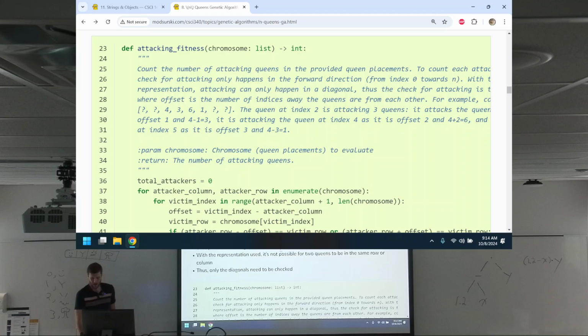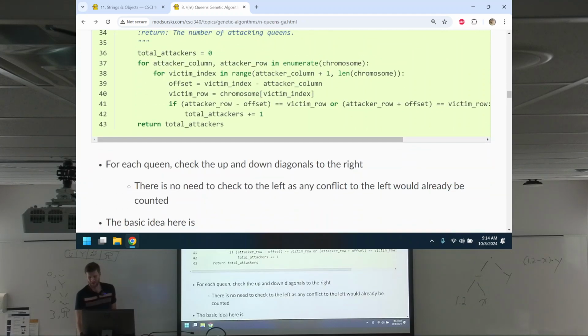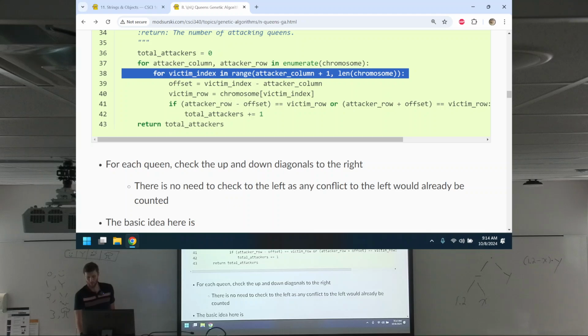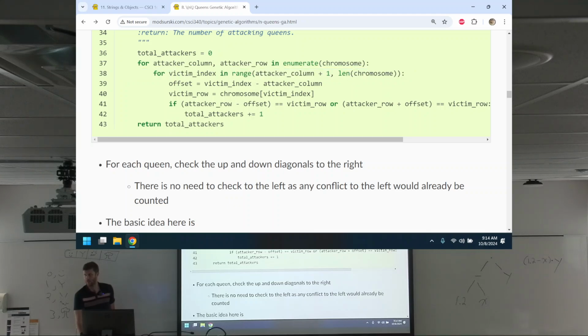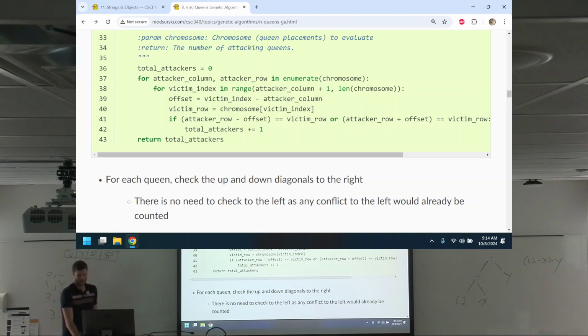And that's where this part is here. Start at my column + 1 and go to the end. That's what that inside for loop is doing. Does that answer? You're happy? Yeah? Cool. Good question.